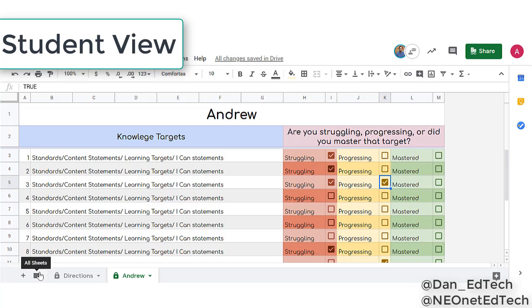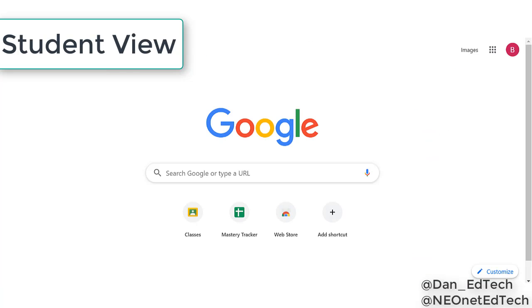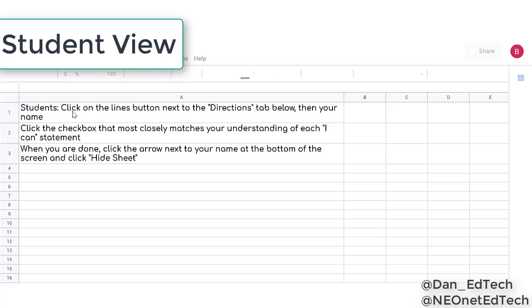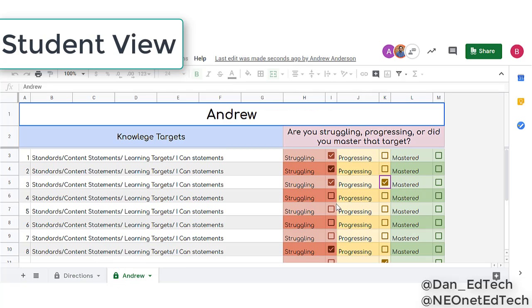Notice what happens if they try to go to somebody else's tab. This is Andrew here. He can only go into his own. He can't open up Betty's. And we'll jump into Betty's mastery tracker here. And again, it's all the same actual document, but it's just so protected and locked down.